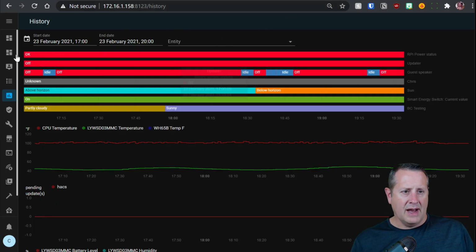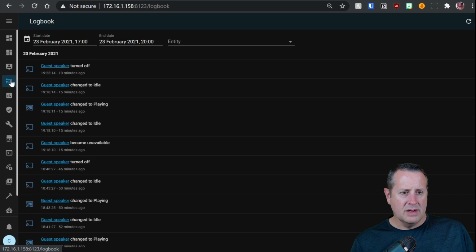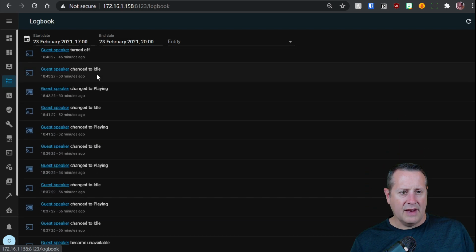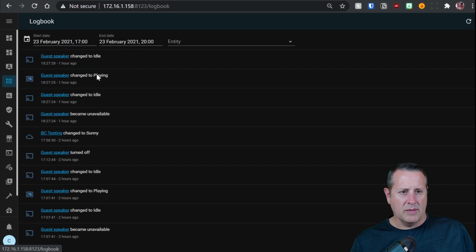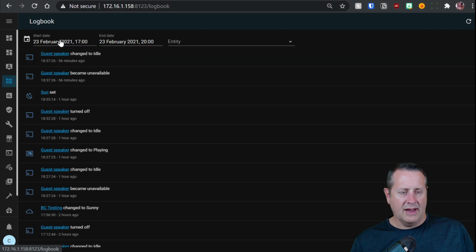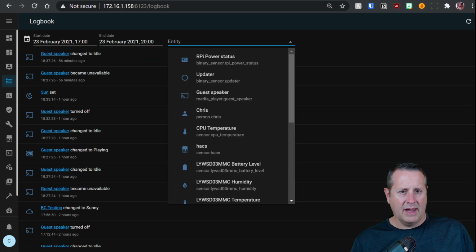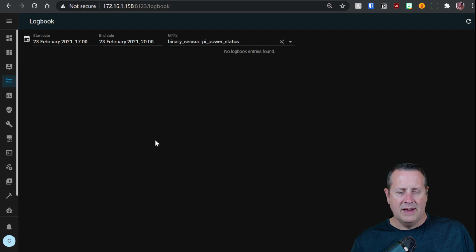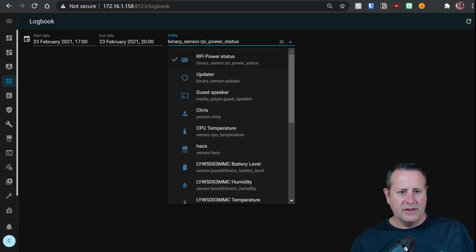And if we look at mine, I have a logbook enabled here, and I can see all the things that happen in reverse chronological order in my logbook. I can choose the date range for that, and I can choose it by entity. So if I want to see the power status, nothing changed. These are only things that have changed over time.